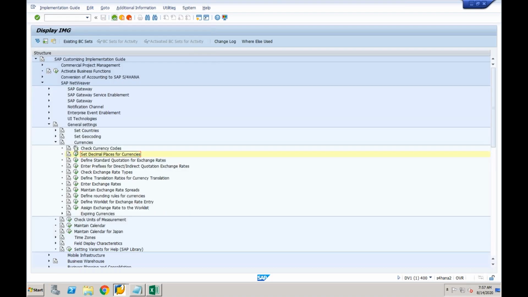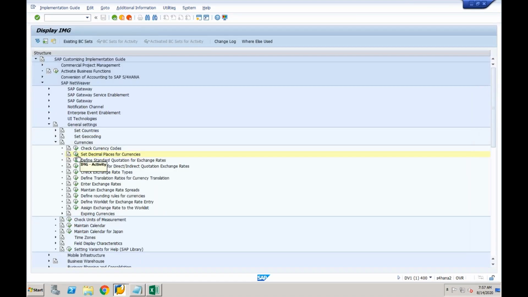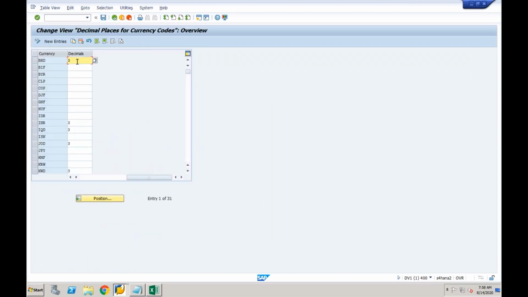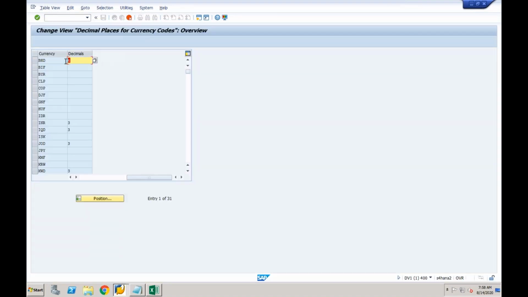Adam, same question you are asking, right? So what it is showing is the maximum number. If you are adding new currencies, you have to enter the decimals. It is not showing here, but I think either 5 or 6. I heard somewhere it is 6. Here it is showing 5. Let me try to enter 6 here and see whether it is allowing or not. So 6 and enter. Another input value. What about 5?